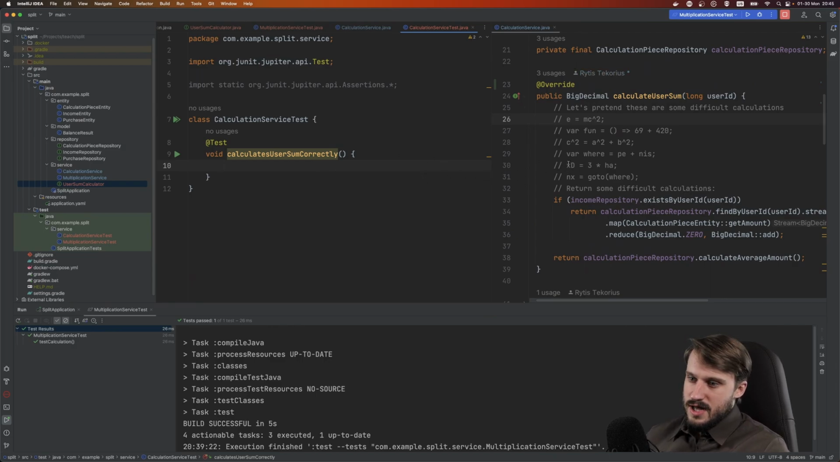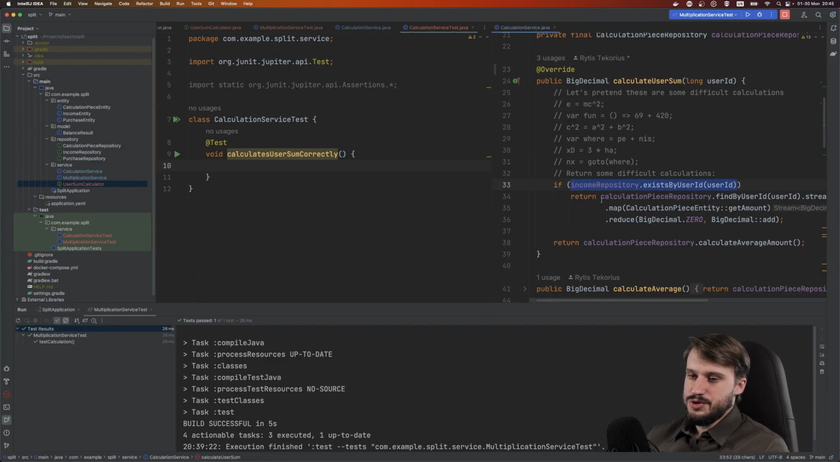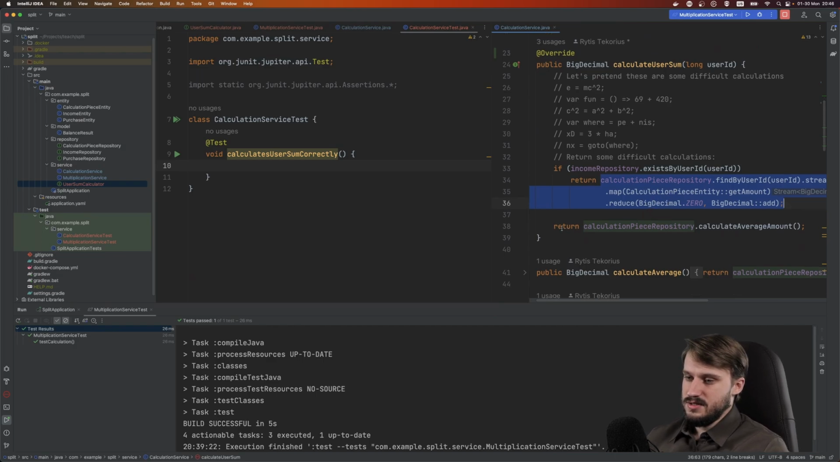All right, let's analyze the calculation service. So what happens here? If user has any incomes, we return the sum of calculation pieces, and in other case, we just return an average calculated amount. Why do we do that? Nobody knows. That's what the business ordered.